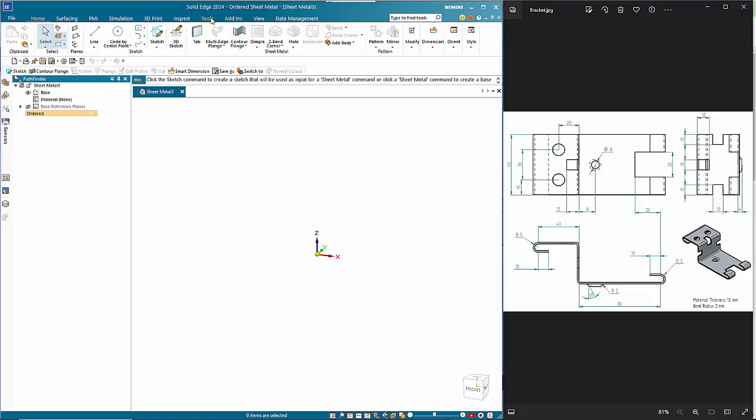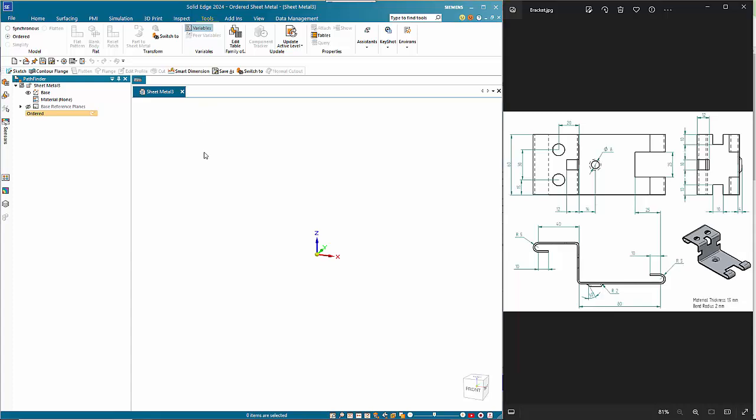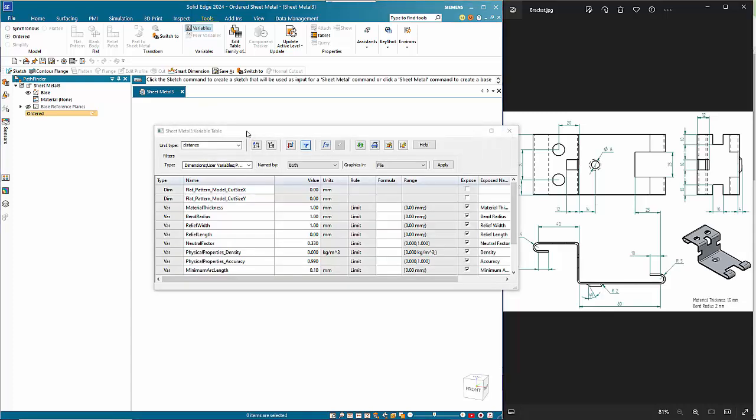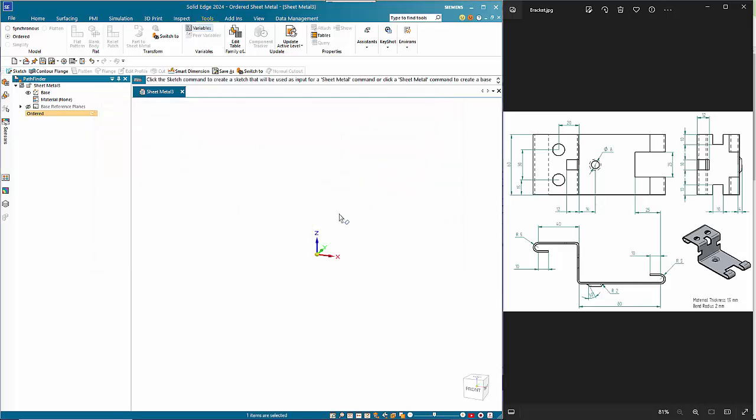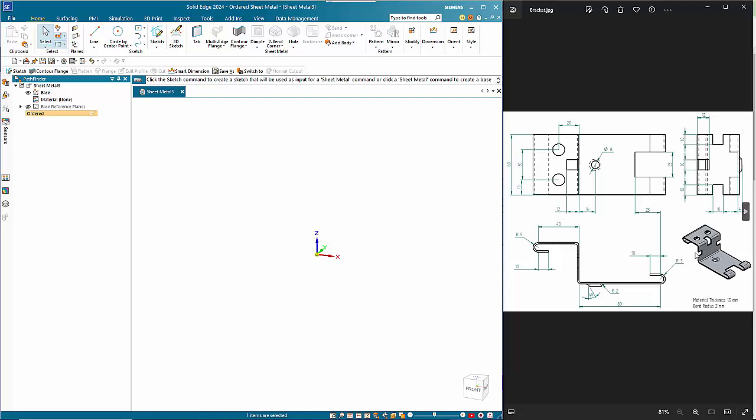So to start off with, I will go into the variable table, and I'm going to set material thickness up as 1.5, and the bend radius wants to be 2. So now I have that up. I'm going to start by doing the main profile this time as a contour flange.